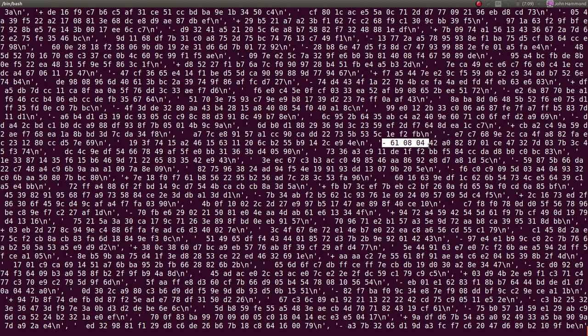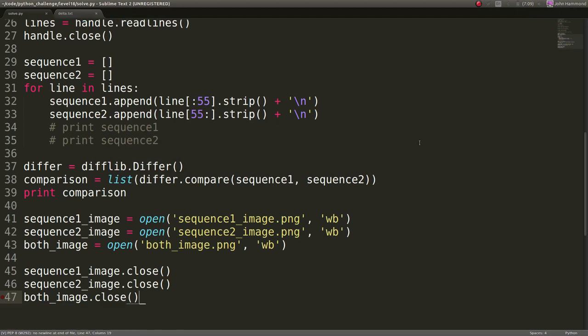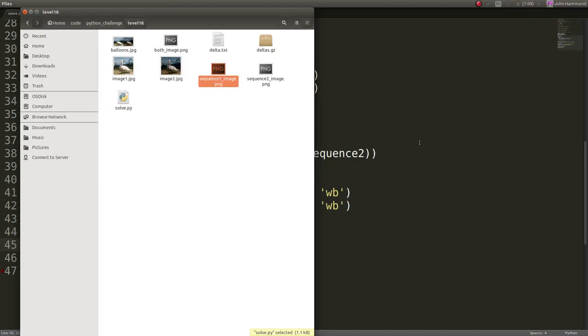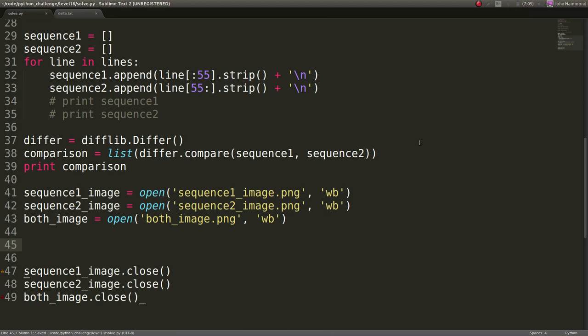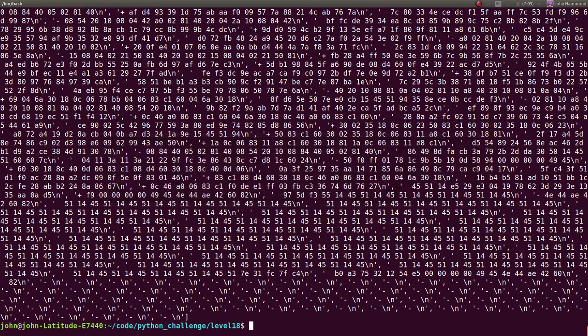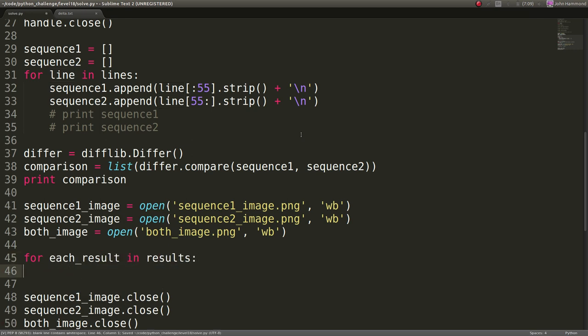Okay, some of these are being differenced. Some of these are the same on both sides. Let's roll with that idea. Let's just take those differences and leave them. So we have all of these images that we can write to. Did those actually get created? Yeah, they did. Now they just don't have anything in them. So comparison is now a giant array full of differences. Let's make these actual bytes. So for each result, each individual byte can equal line. Oh no, for each result, beginning to the end, print bytes.